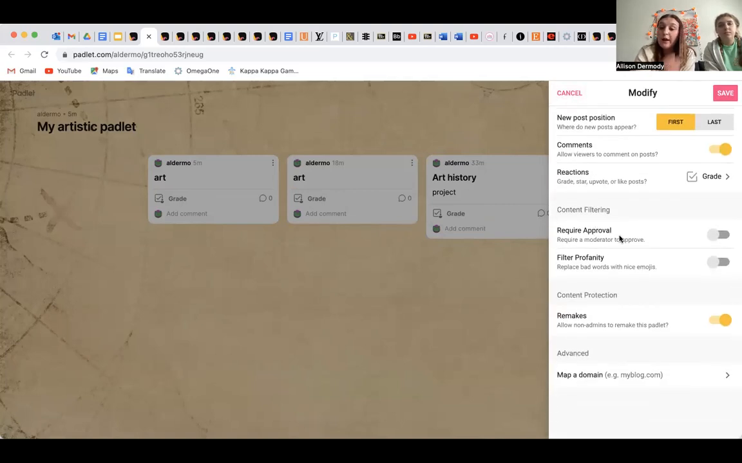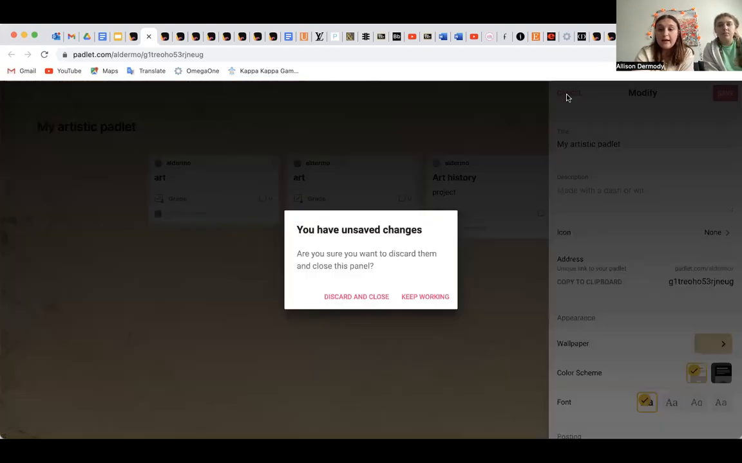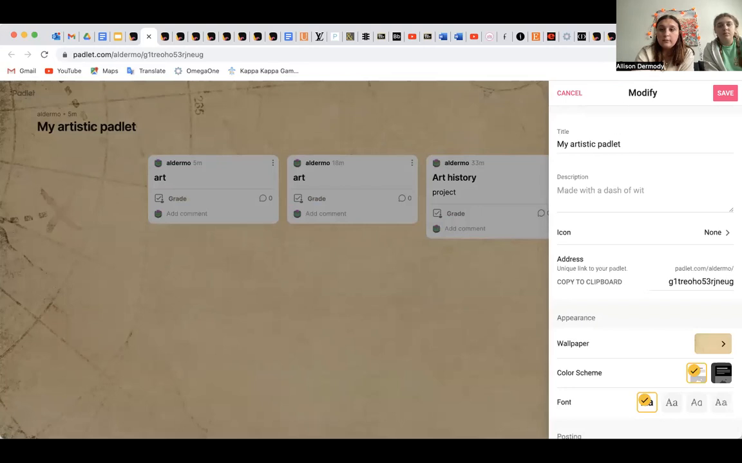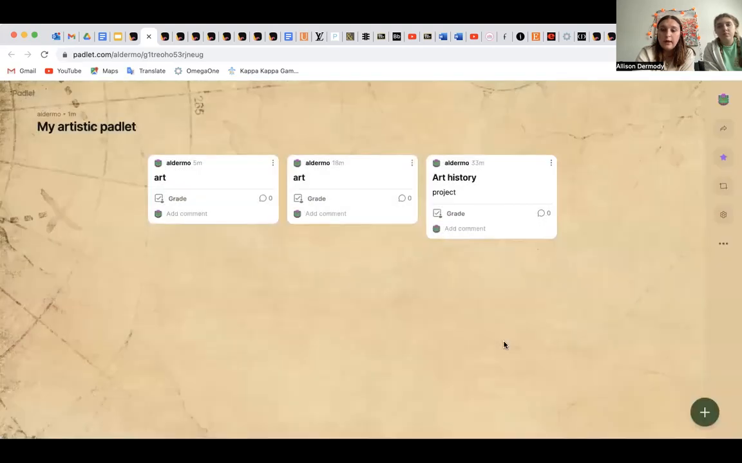And then there's require approval, which they would have to require it to approve. And this one's pretty nice, filter profanity in case people aren't doing what they're supposed to be doing, especially in high school. So there's that. Save, so it saves it. Okay, and now you can see it says her name, so he will know who did what.